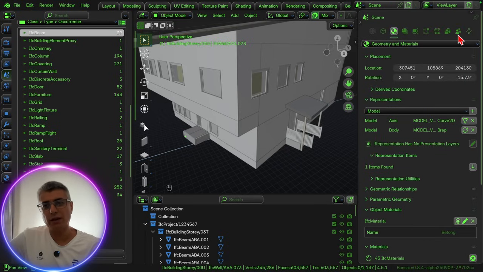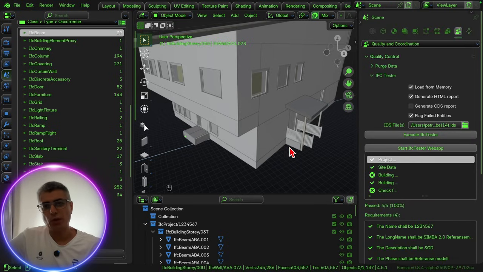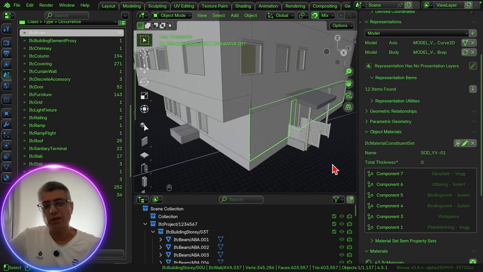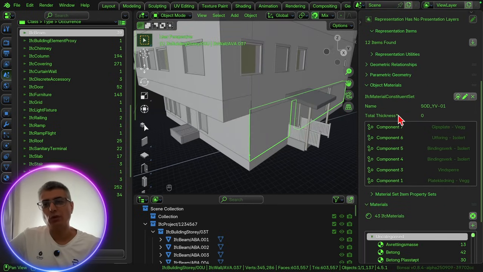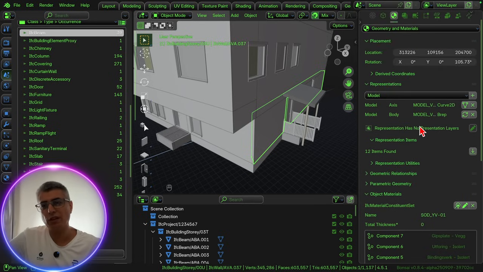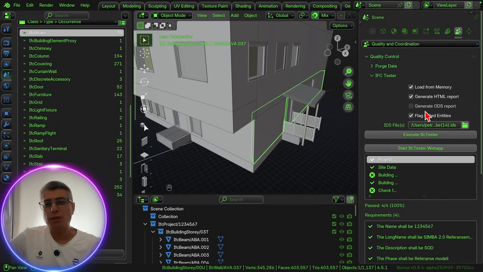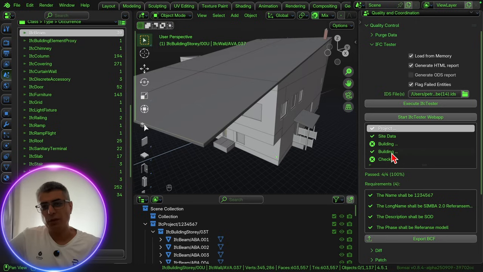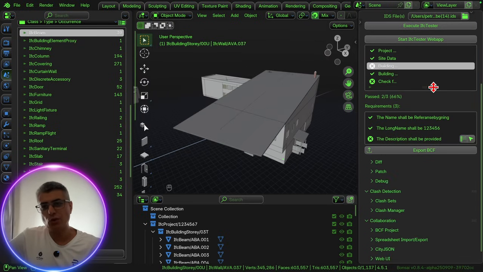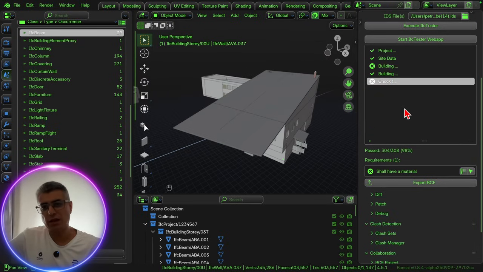Let me actually show you also this. In a layered wall, this is how we are going to see it. We are going to see a total of more layers. We see all the layers, and it's not showing under IFC material, but under IFC material constituent set. Now going back here, we see that we got the description. Let's go to this. This is the last check, material, right?